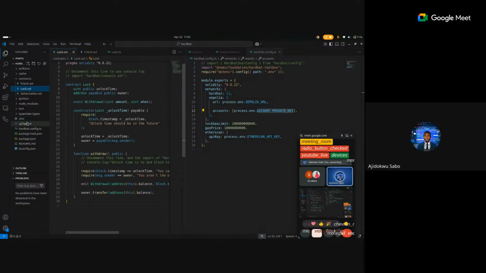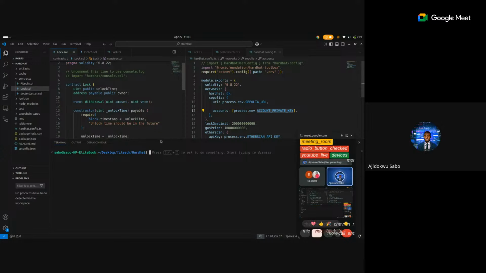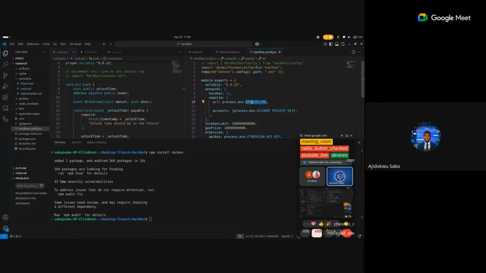For you to be able to access these environment variables, you need to install them, and we can just do npm install dotenv like this. So now anytime we say process.env, it's going to go to our .env file and look for this variable, and this variable, and this variable. So now we are ready to deploy.